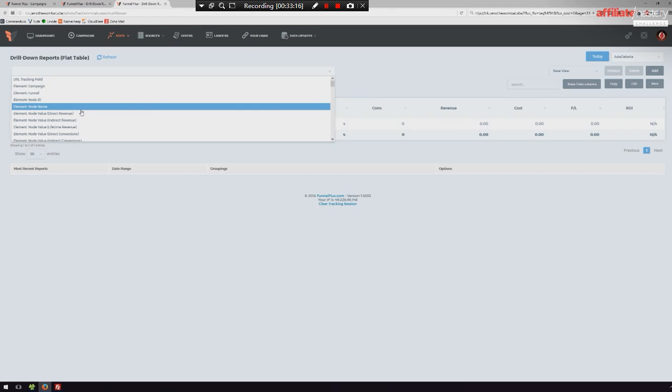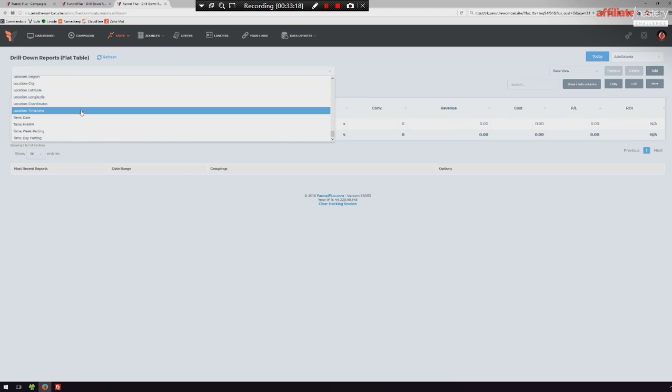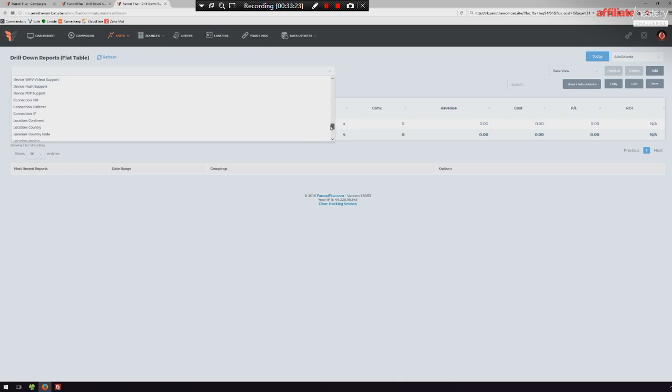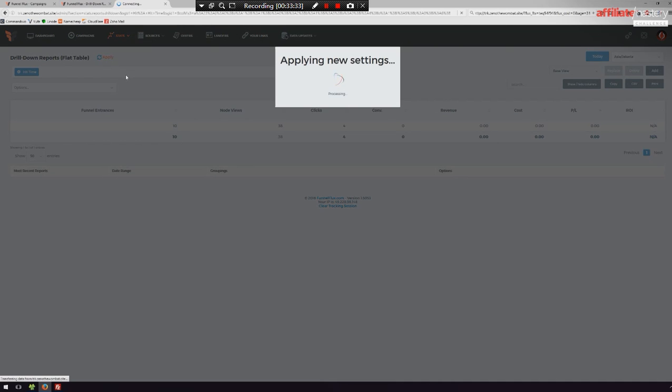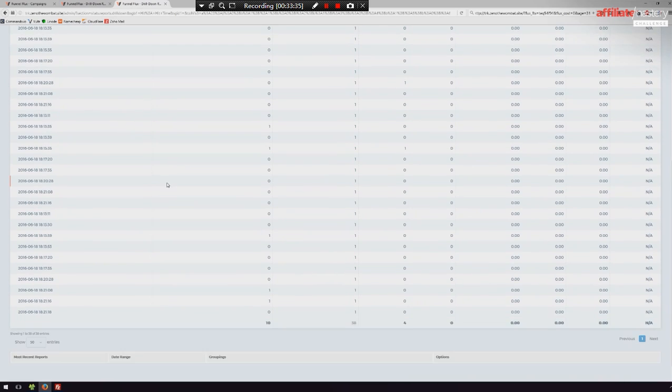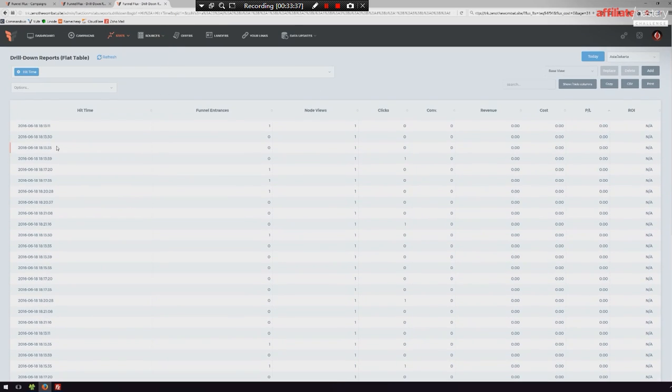For the differences in views, let's just look at something simple like, what can we look at? This is kind of hard because I'm one person, so all of my data is very similar. Is there a time related thing? Hit time. So let's load that and apply. So there we go. You can see all the different hit times there. And these are all completely unique, right?